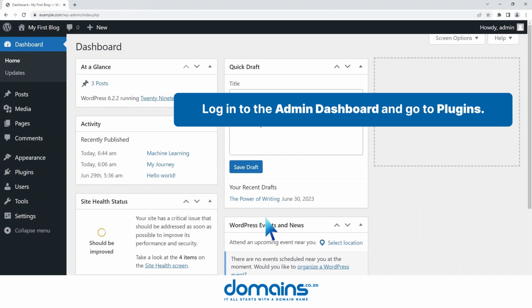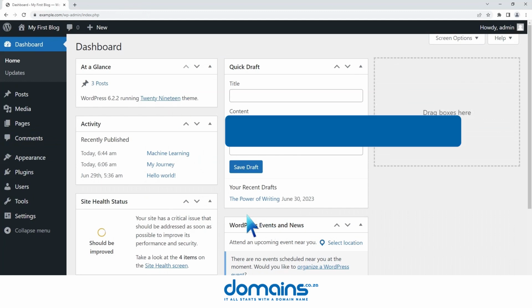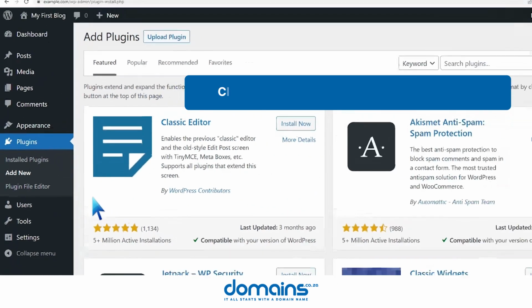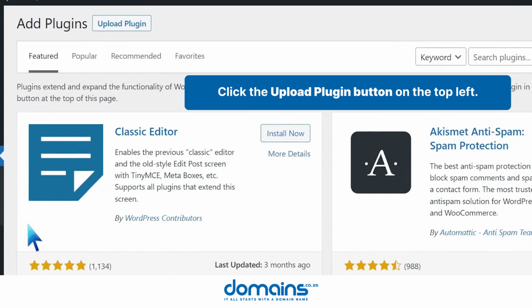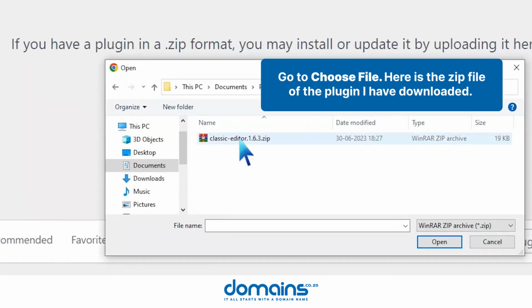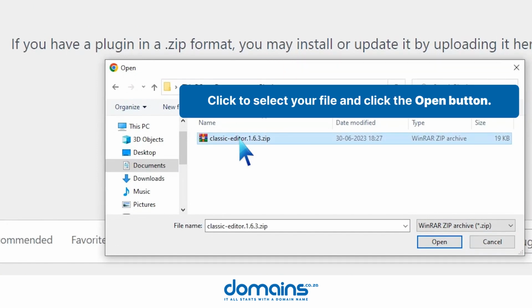Log in to the admin dashboard and go to Plugins. Click Add New from the pop-out menu. Click the Upload Plugin button on the top left. Go to Choose File. Here is the zip file of the plugin I have downloaded. Click to select your file and click the Open button.